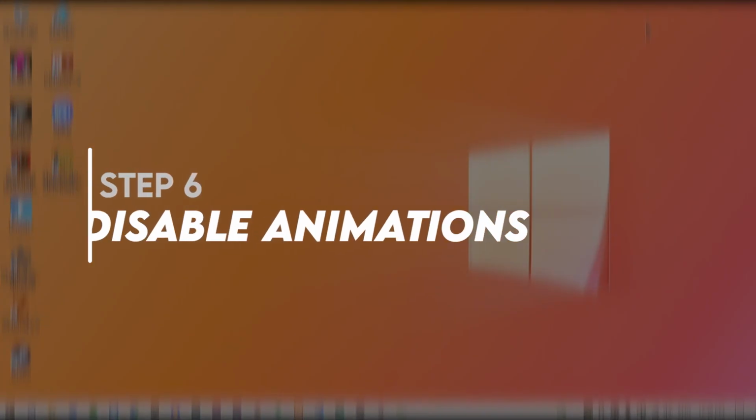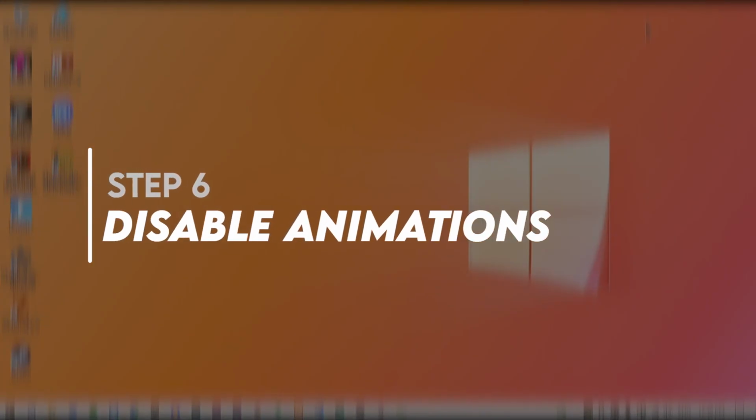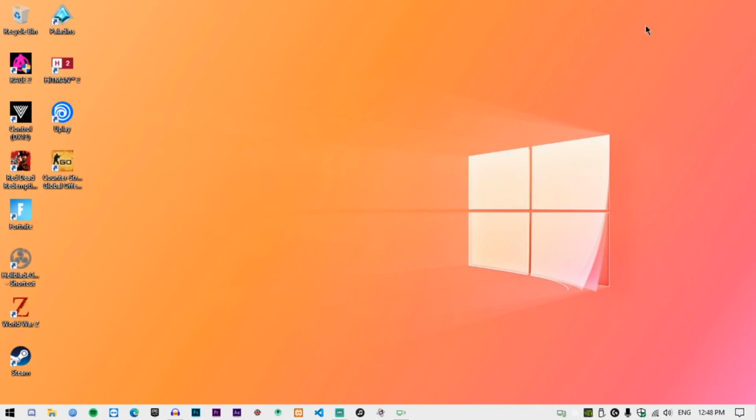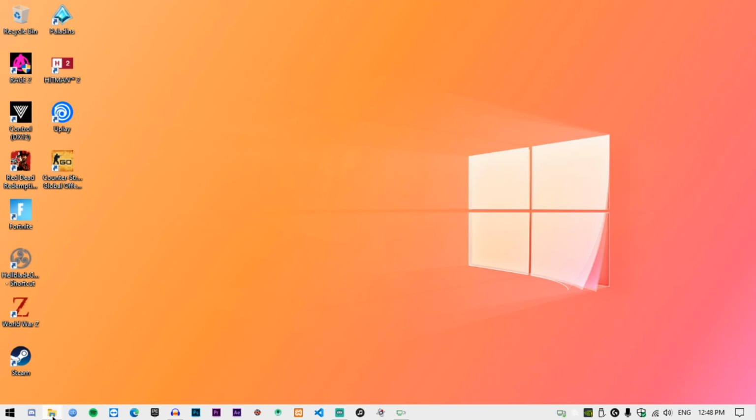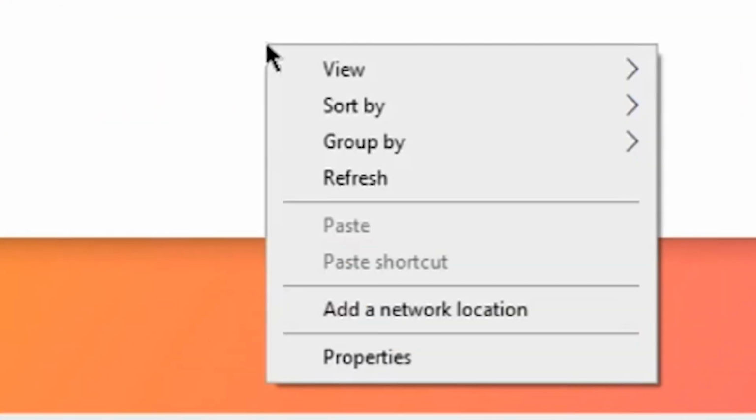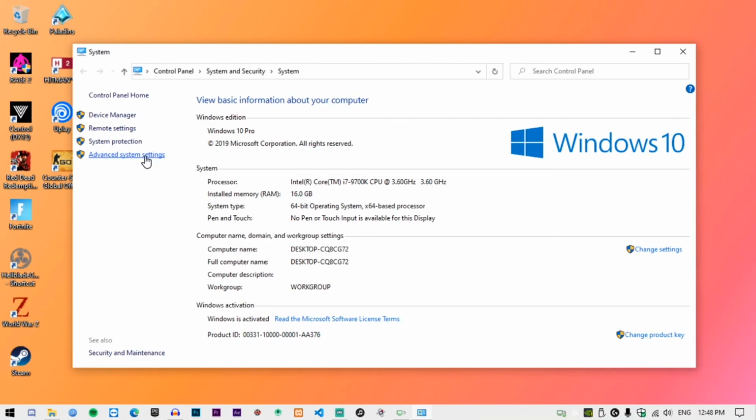The final step is to disable the Windows animations. This is an optional setting that you might want to tinker with. If you really don't care about the animations showing up on your screen and all you want is a blazing fast experience on Windows, you can try out this setting. All you have to do is go into your file explorer and right click on any empty space and click on properties. Okay, once you are in this window, go into advanced system settings.